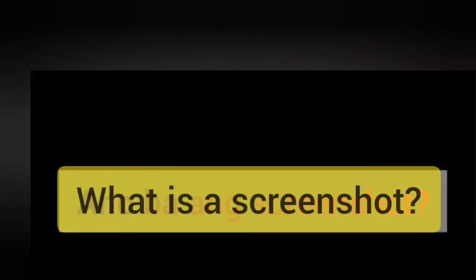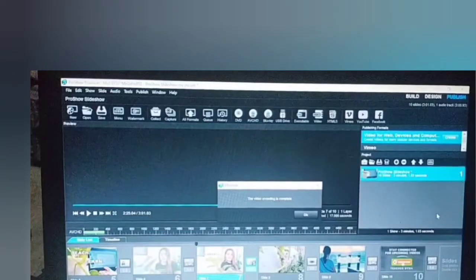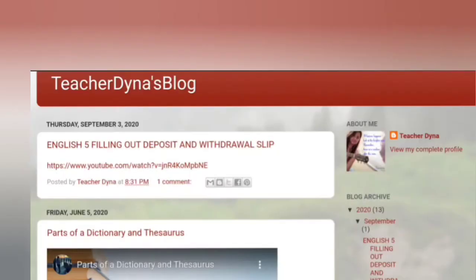But before that, let us first give meaning to a screenshot. What is a screenshot? A screenshot is a captured picture of your screen. Most of the time, we use the screenshot so that we would be able to get every detail, the exact details of what is on your screen.